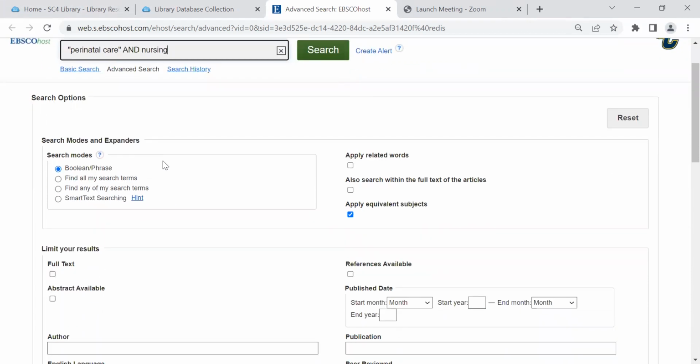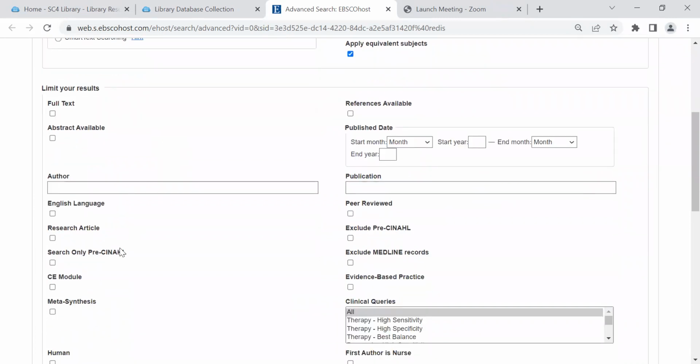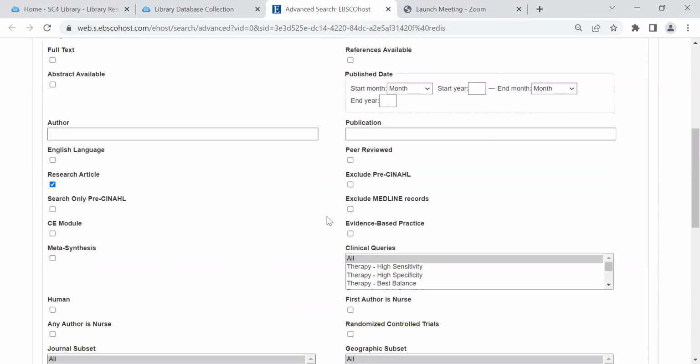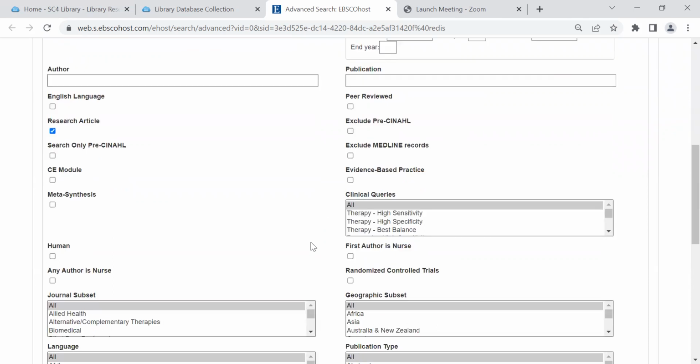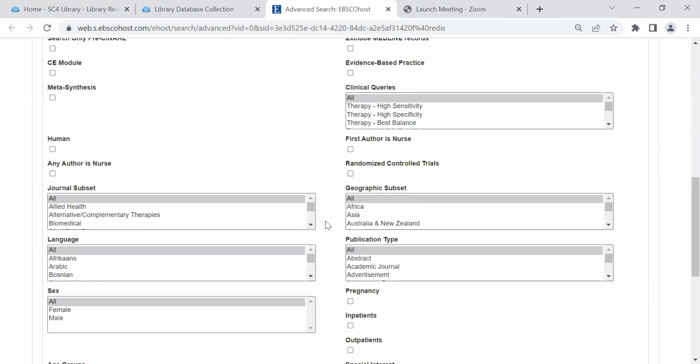I need a research article. Maybe your instructor told you that you need an original research article, and that means original research. So we can scroll down here, and there's a box we can check for research article. Do note there are other boxes, like we could check peer-reviewed for peer-reviewed articles. Almost all of them in CINAHL are peer-reviewed, but if you needed evidence-based practice, and we've had this assignment before, first author listed as a nurse, you could check that box.